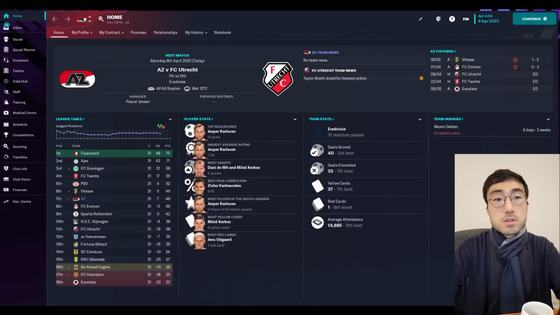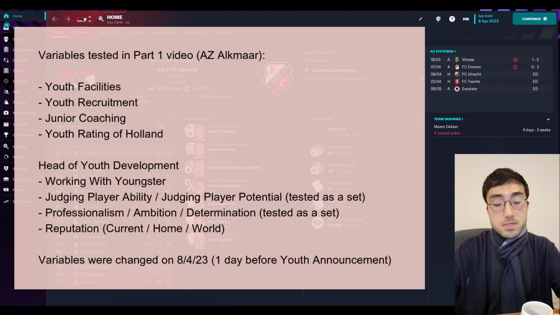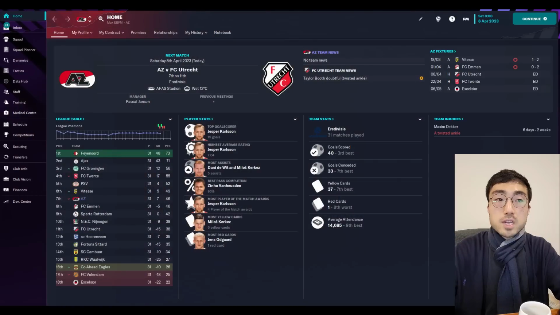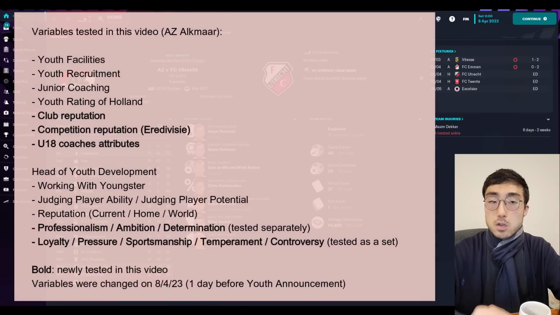In the last video, the following variables were tested at the third time point of AZ Alkmaar: youth facilities, youth recruitment, junior coaching, youth rating of Holland, and also some of the attributes of the head of youth development. Today I'll be presenting more variables that I tested, including the reputation of the club, the reputation of the league, the quality of your youth team coaches, and also more attributes of the head of youth development that I didn't test last time.